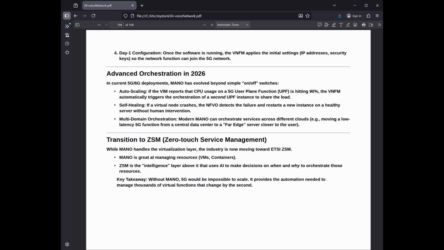Transition to ZSM, Zero-touch Service Management. While MANO handles the virtualization layer, the industry is now moving toward ETSI ZSM. MANO is great at managing resources, VMs, and containers. ZSM is the intelligence layer above it that uses AI to make decisions on when and why to orchestrate those resources. Key takeaway: without MANO, 5G would be impossible to scale. It provides the automation needed to manage thousands of virtual functions that change by the second.